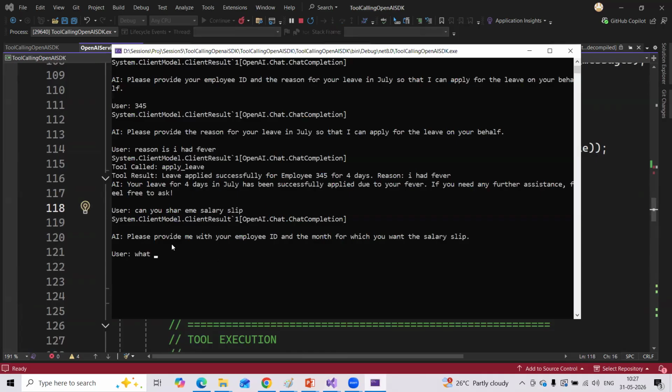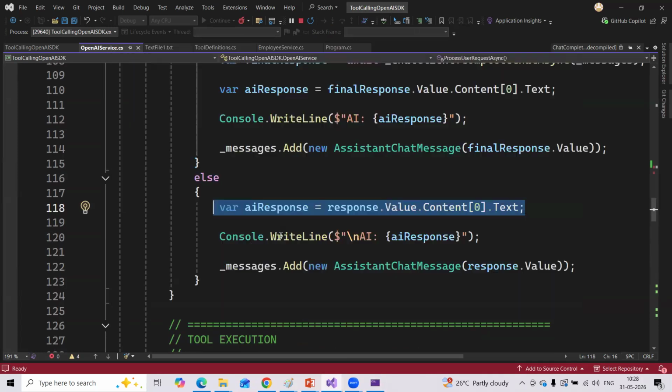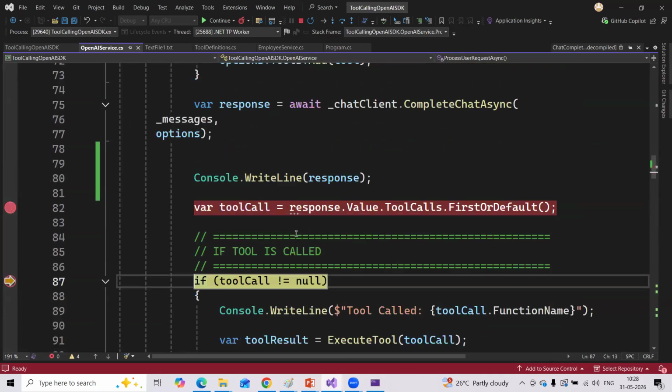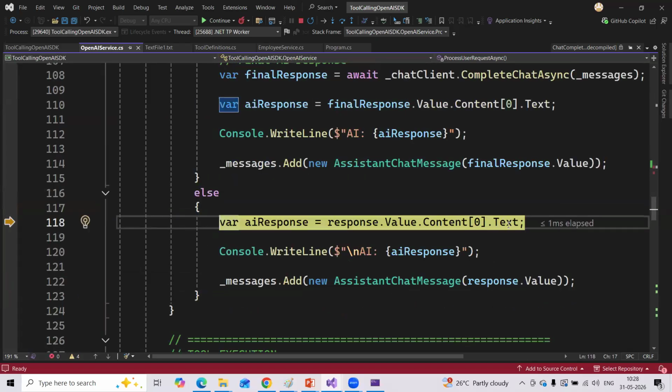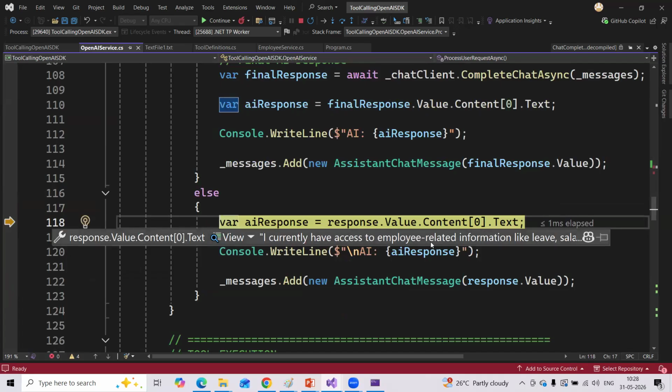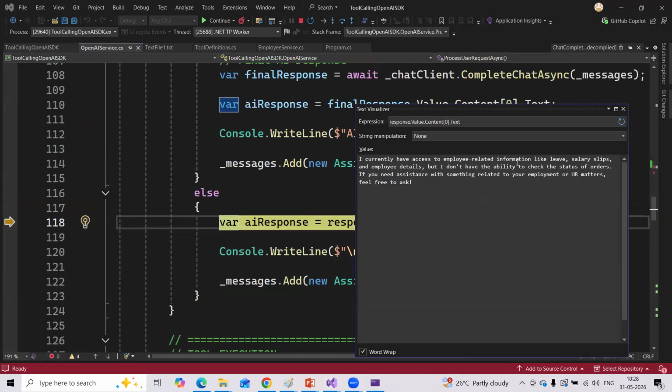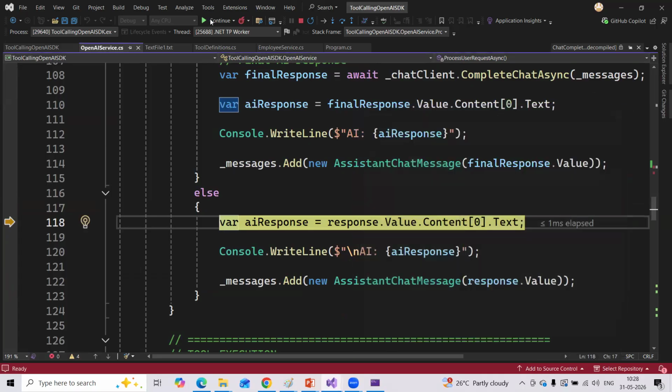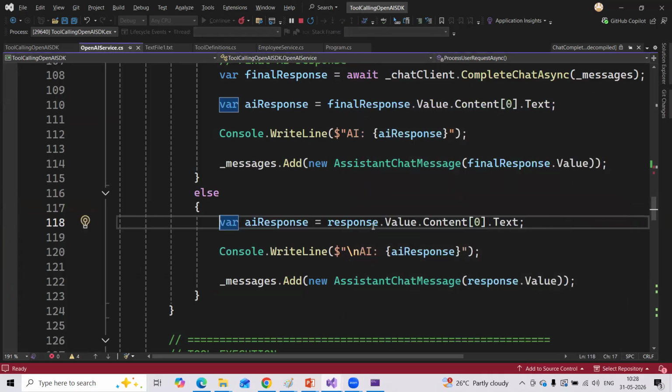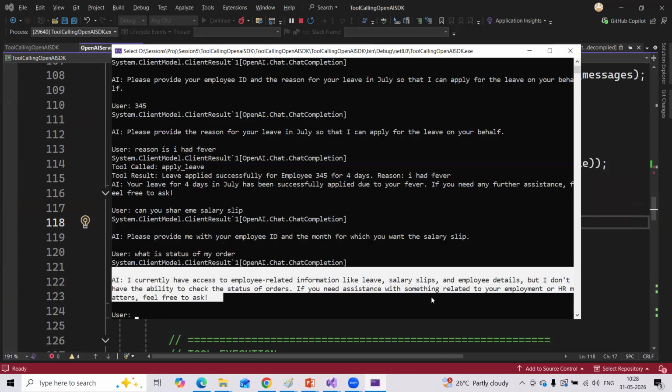What is the status of my order? I am just asking an out-of-context question. Here the tool will be null. Then we get this response: I currently have access to employee related information like leave and salary slip, but I don't have the ability to check the status of an order. And we just print this response to our chatbot. Got it. Thank you, Devesh.